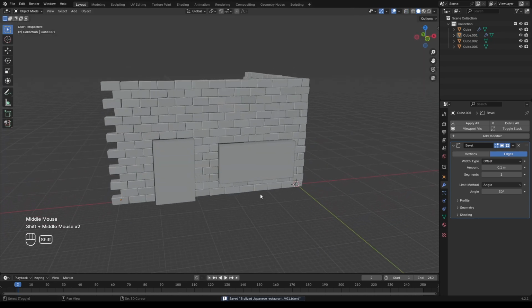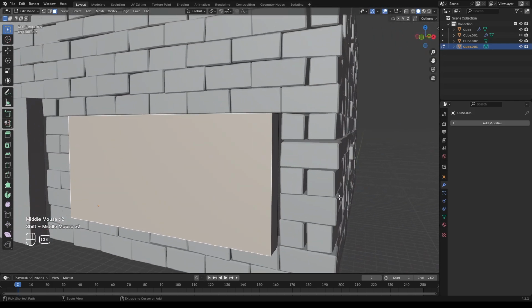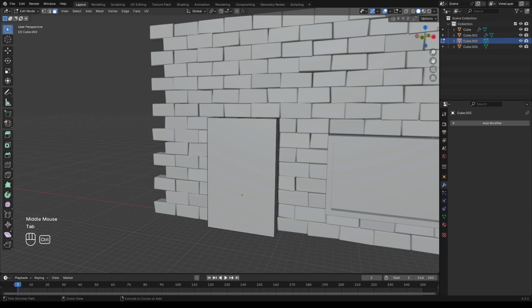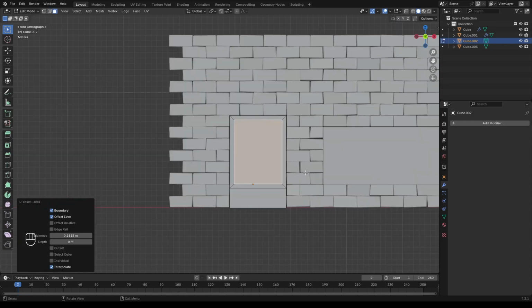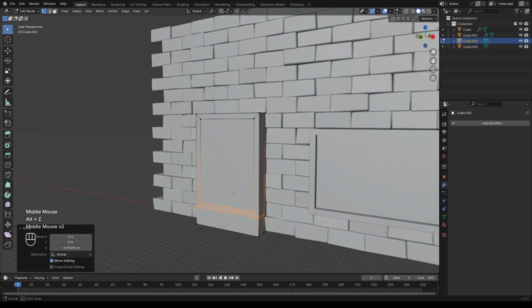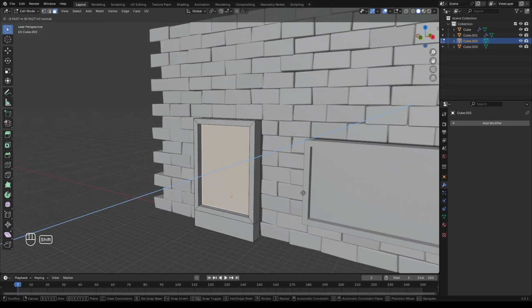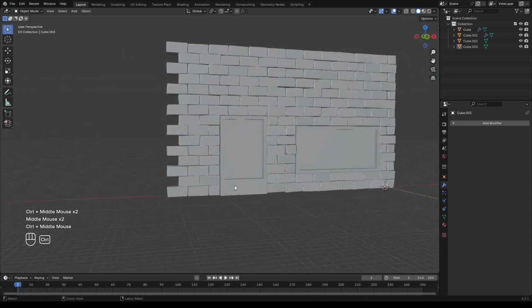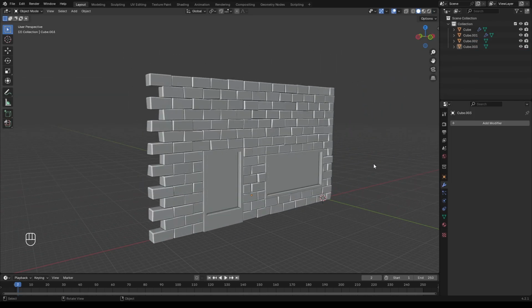Let's create the window frame. Select this face in Edit mode, inset it with I, then extrude along the Y-axis. For the door, create a loop cut with Ctrl-R, select this face, inset with I, and adjust by moving these vertices. Extrude this face too. Move them along the Y-axis to position them correctly. Turn on the cavity option to see the model better.